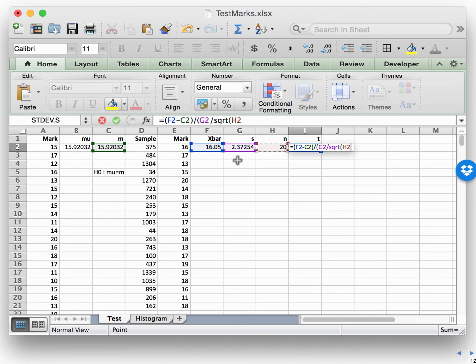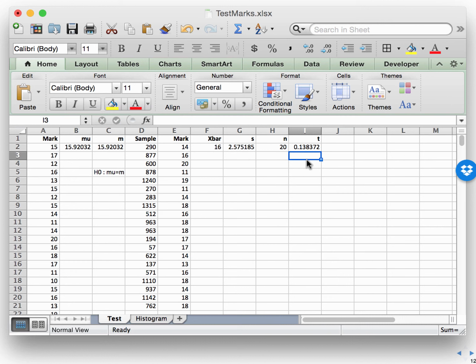So you can kind of see that formula there. If we finish up the brackets, that formula there replicates exactly the form of the t-statistic. Okay, x bar minus mu divided by s divided by square root of n. Okay, that's our t-statistic right there. In this case, 0.138.